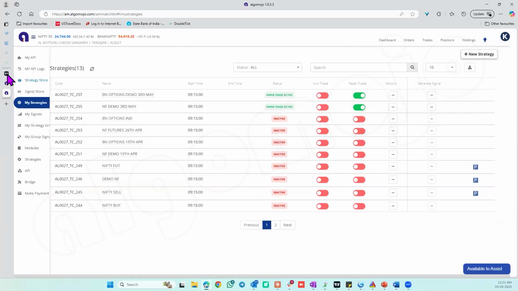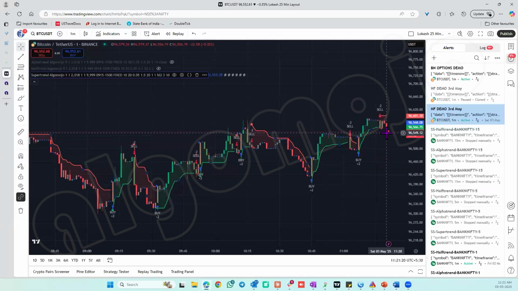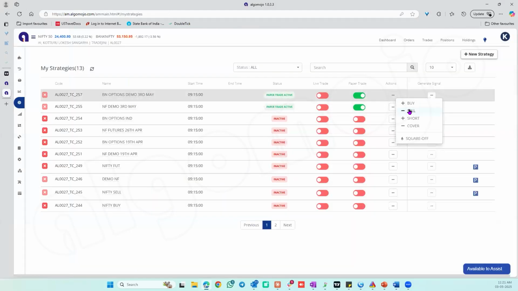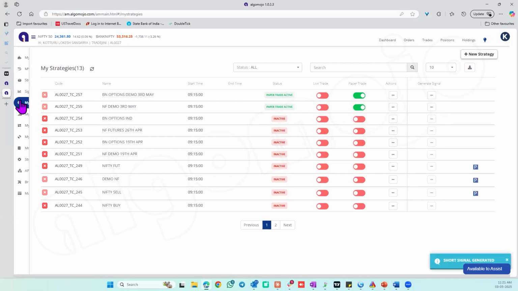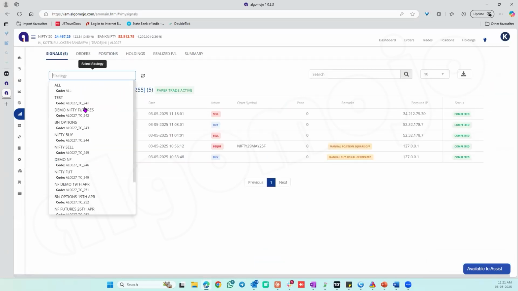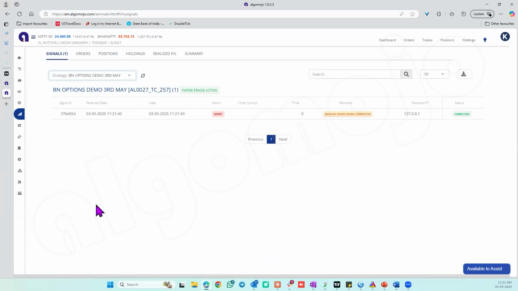Okay. Now, since this is already in short, super trend is already in short, and if you feel that okay, I have to take this entry manually, let me do it manually, and then link it to the system to take it forward. The way to do it is go here and generate this sell signal from here against this strategy. Okay. Or I'll say short. Okay. And come to my signals and select the BN options.